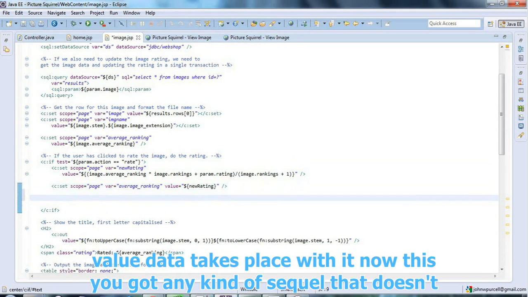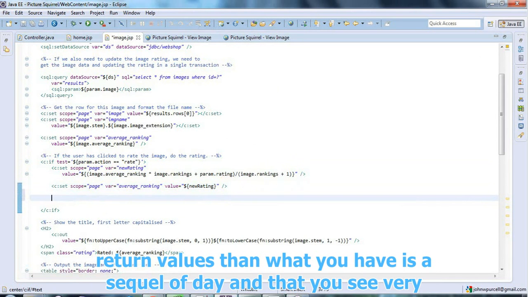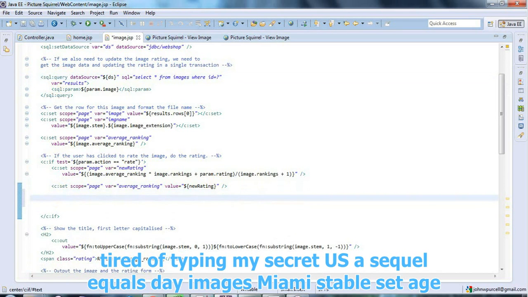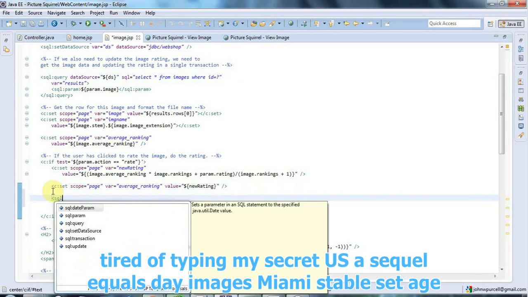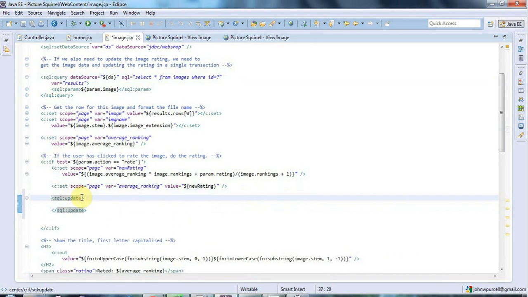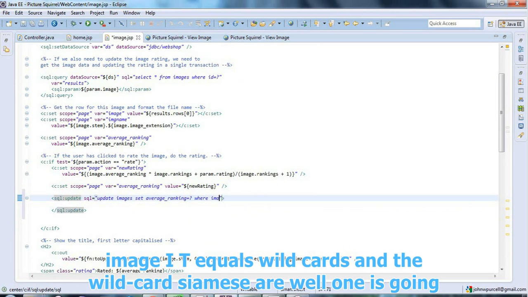Now if you've got any kind of SQL that doesn't return values, then what you have is a SQL update, and for that you don't use the SQL query tag, you use the SQL update tag. So that looks like this, sql:update, like that. And for my SQL here, I'm going to say sql equals update images, that's my image table, set average ranking equals wildcard, where ID, that's the ID of the image, equals wildcard.